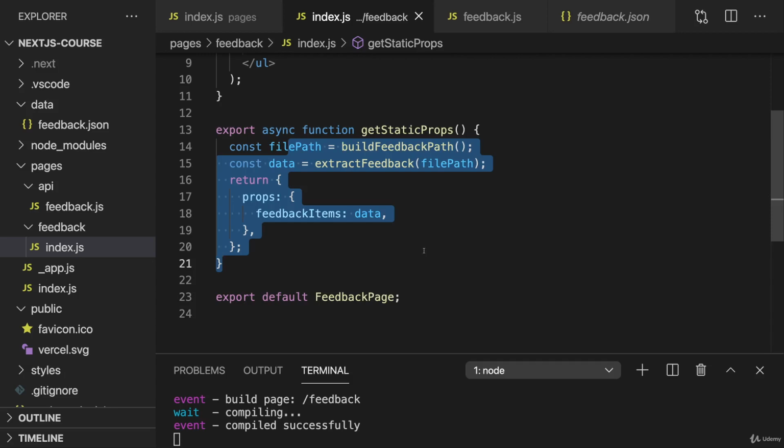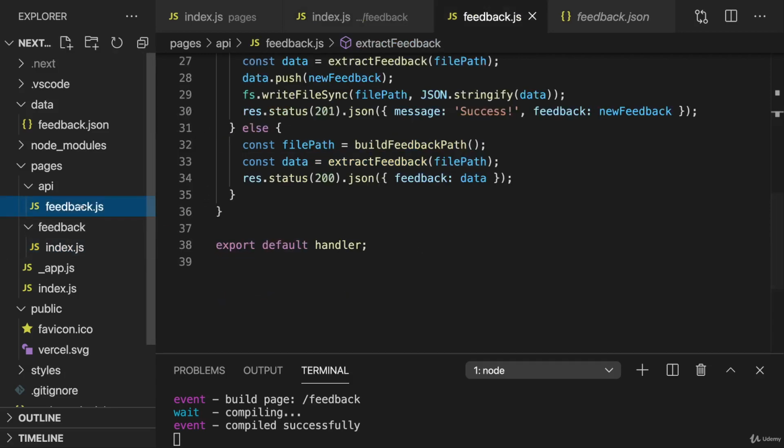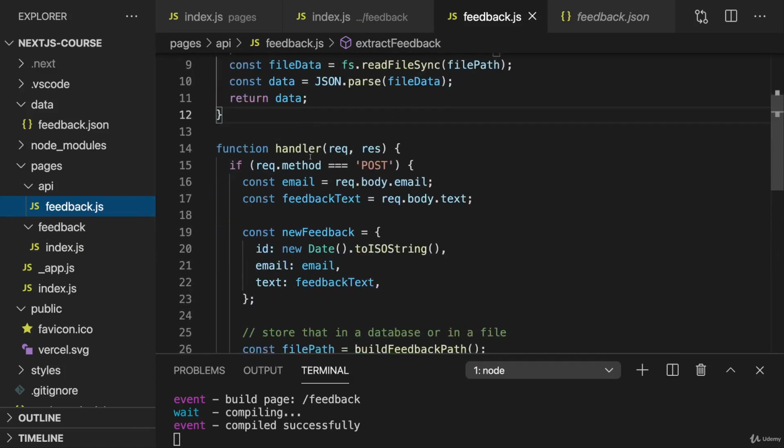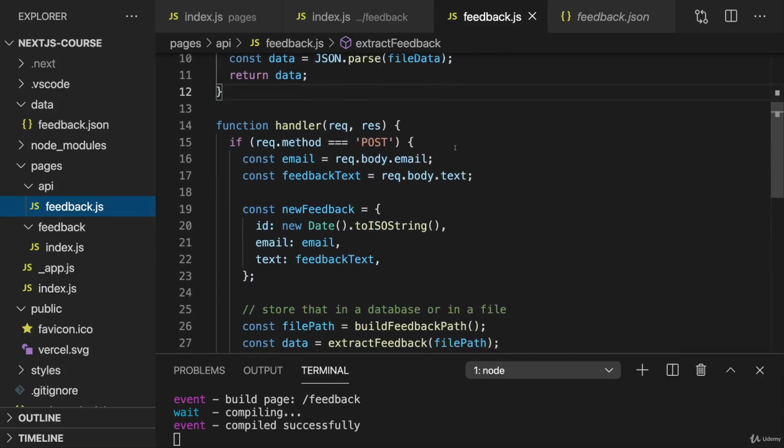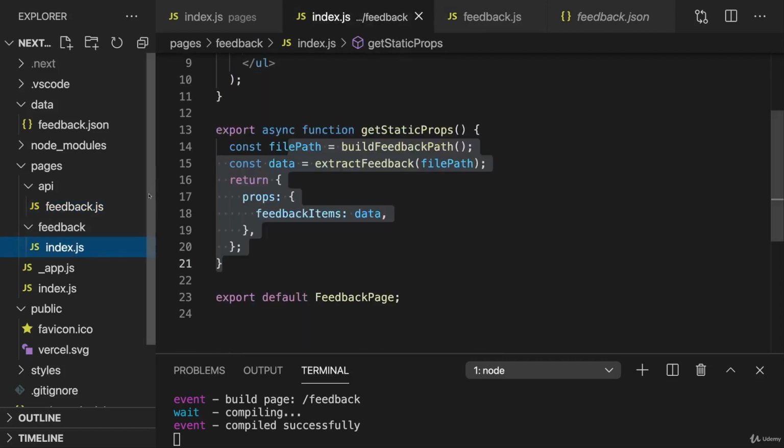What's that? Well, let's say you don't just want to have /API/feedback, which handles post and get requests, but you also want to support /API/feedback/some feedback ID to just fetch the single piece of data for that specific feedback item. Because maybe you need that somewhere on your page.